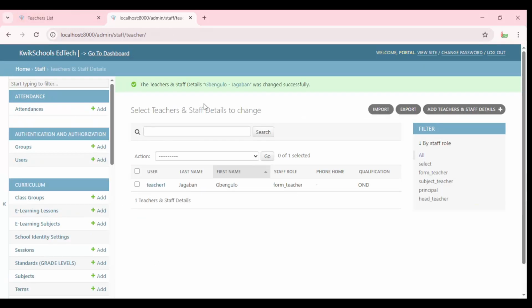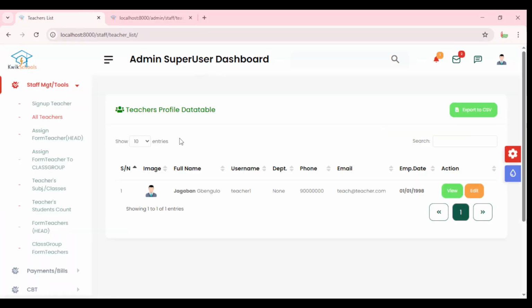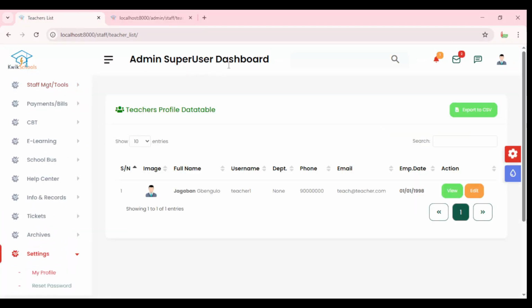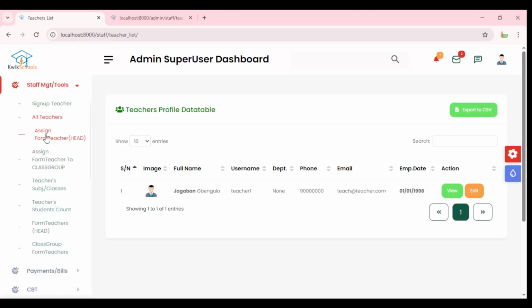Now, to assign a form teacher to classes, all you just need to do is to use your dashboard here, your admin super user dashboard here. Go to staff management tool, assign form teacher. The form teacher also is able to mark attendance. I'll click on assign form teachers, and then we have the assign form teachers form here to classes. Then you can see select class, click on the drop down, you will see all the list of your classes.